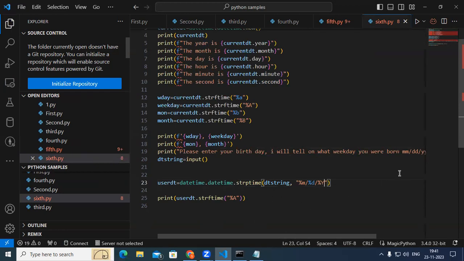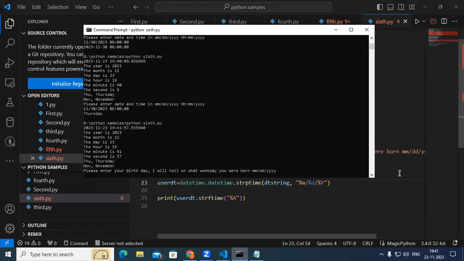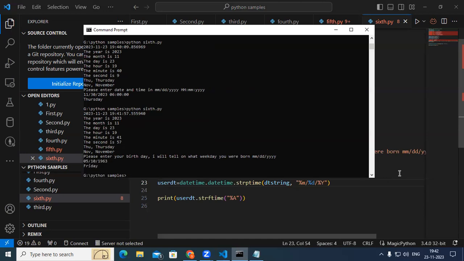Now again, execute this. We need to enter month, day, and year. So I want to enter 05 followed by 10, then I enter 1963. So what day is it going to be for us? It is showing it as Friday.